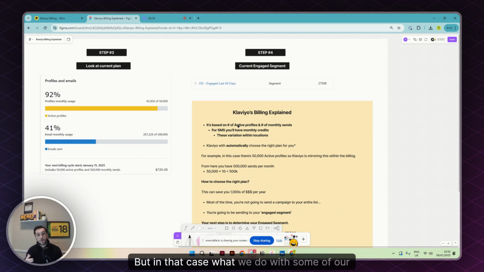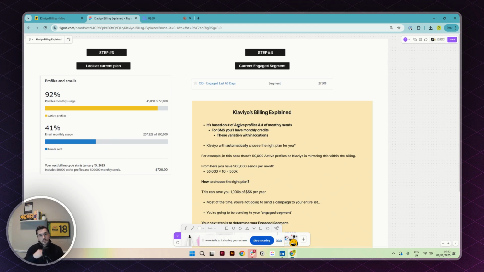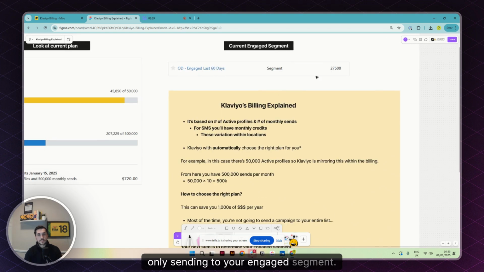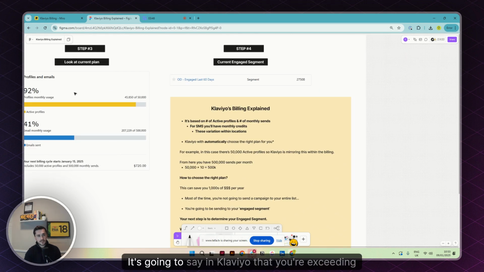But in that case, what we do with some of our clients is we'll increase the bill, maybe for Black Friday, so November, Christmas, we can increase the bill for those 2 months, but then we'll reduce it back down to only what we're using for that engaged segment. So up and down, we can increase it and reduce it. But most of the year, you're going to be only sending to your engaged segment. So we actually could set this plan at maybe 28,000 profiles. It's going to say in Klaviyo that you're exceeding your active profiles in the account, but that doesn't really matter.